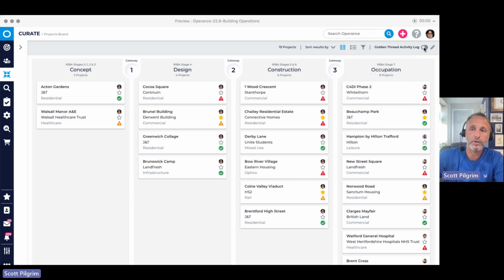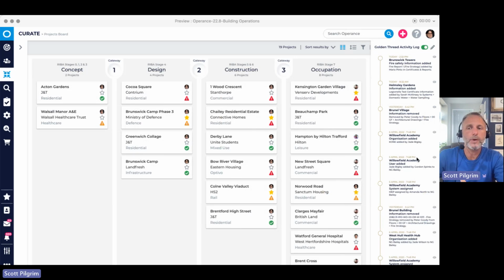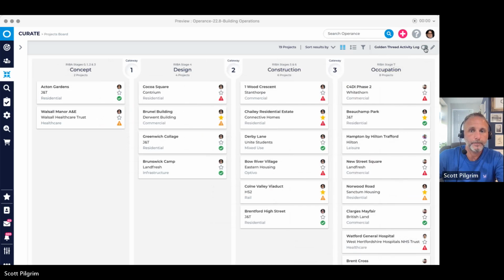We also have what's called a golden thread activity log. This is where we record everything that's happening on your projects all the time. So you can go back and see what information was provided and when, and lots more.